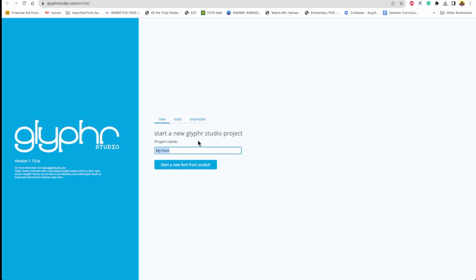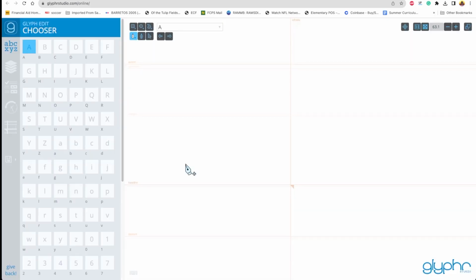So when you click on that, you go ahead and name your font. I'm gonna put Super Font 2023. All right, I'm gonna start my font from scratch. So this is the interface of the website, which is really nice. I'm very happy to see the interface of this website.